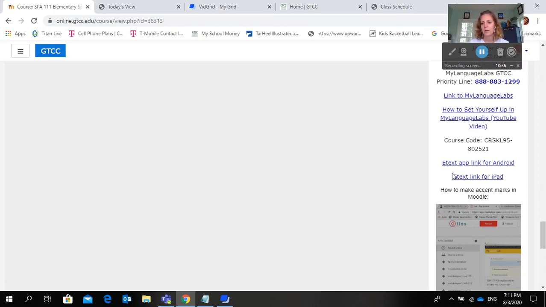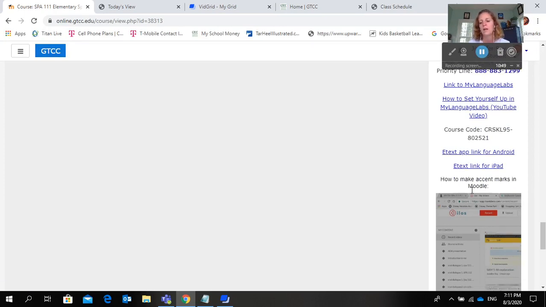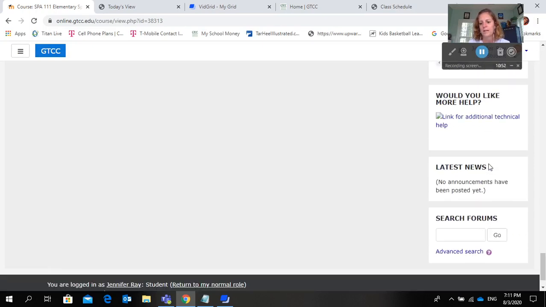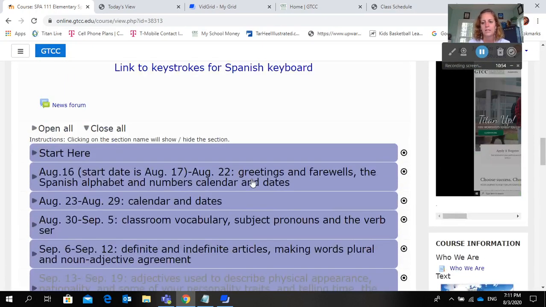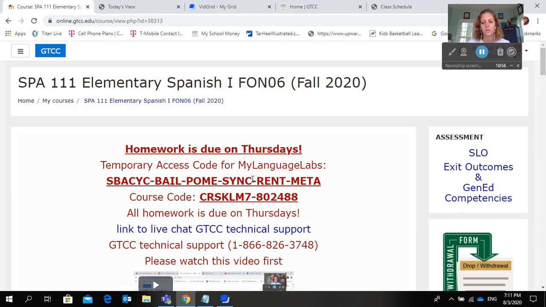If you do buy My Language Labs, this will tell you how to get the app on your phone or your tablet so that, if you're working on the computer and you'd rather go through it that way, if you like doing electronic books, you can. This is just more information about accent marks, and I think that's pretty much it. So if you have any questions or concerns, feel free to reach out to me, but I think that pretty much covers the class.